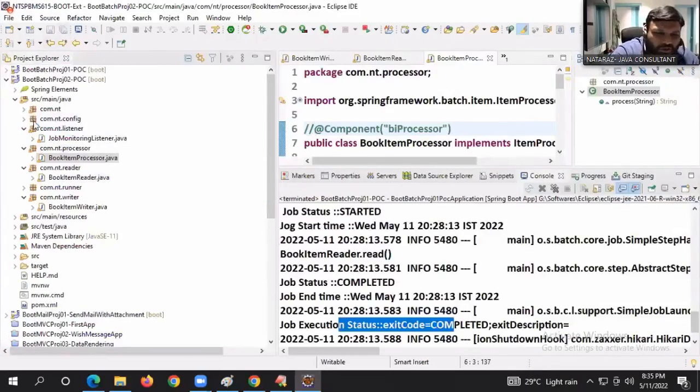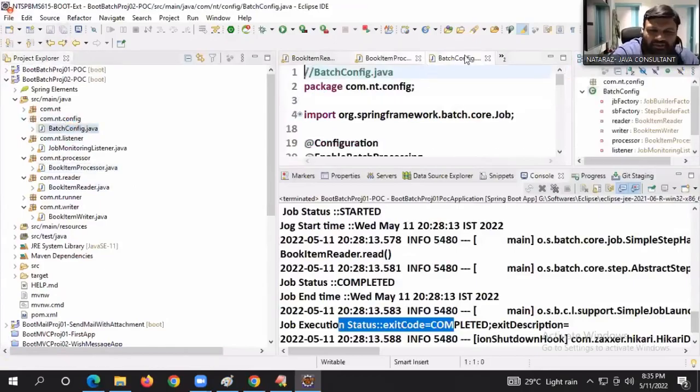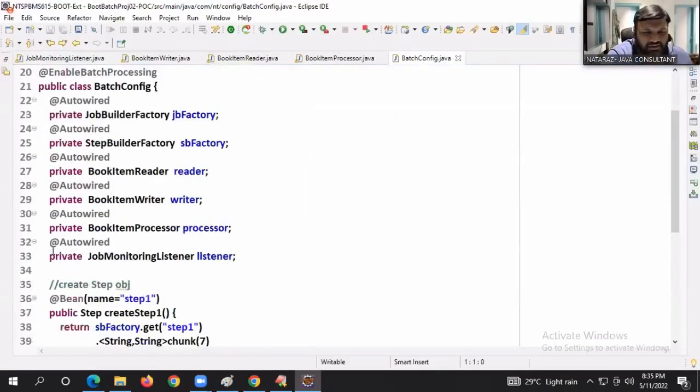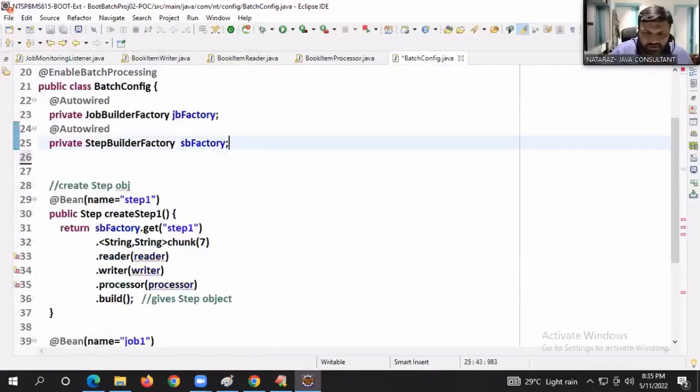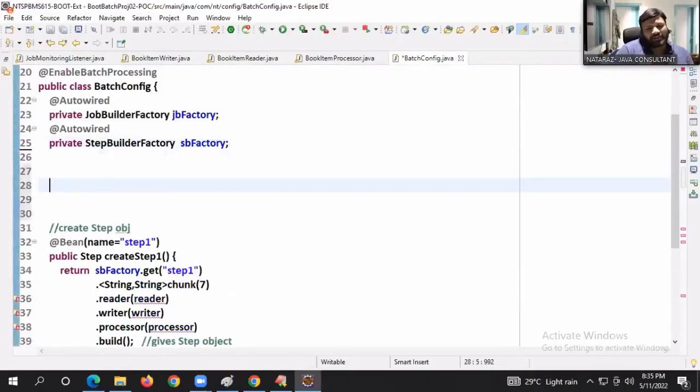Super. Now go to batch config, guys. Here, all these things you remove. I'm just giving one more variety, guys. But generally, when you are working with a predefined reader, writer, processor, this methodology will be followed. Tomorrow, you should not be surprised. That's why I'm telling all the things.